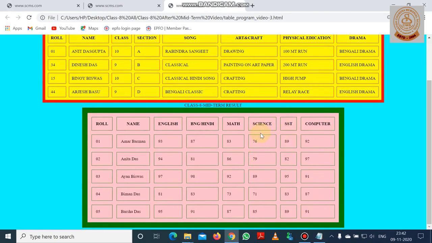In the second table you can see that in the first table the border size was 5, but in the second table the border size is 10. So the border is very thick. Also the background of the first table was yellow, but the background of the second table is pink. So that is also reflected. The name of the second table was class 8 midterm result. That is also reflected. And after that, the data, how many rows did we create? We created 6 rows. The first row contains all the headings, roll, name, English, Bengali or Hindi, math, science, SST, computer, and the rest of the 5 rows contain data.